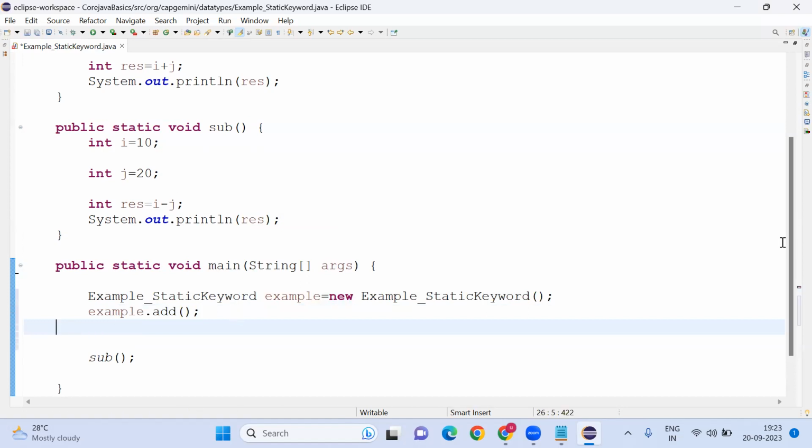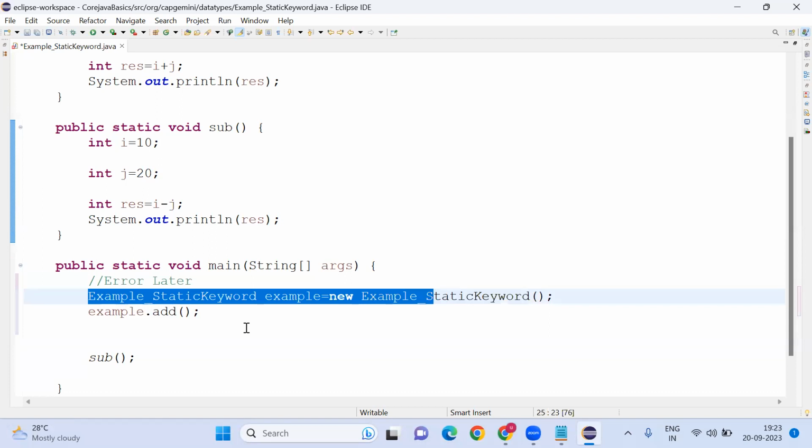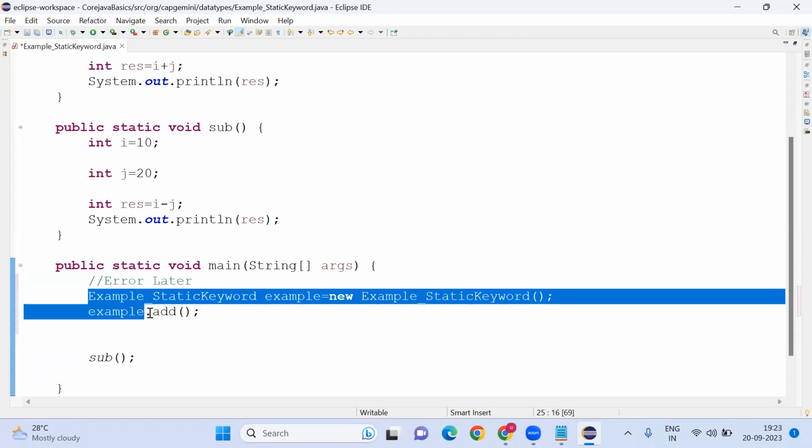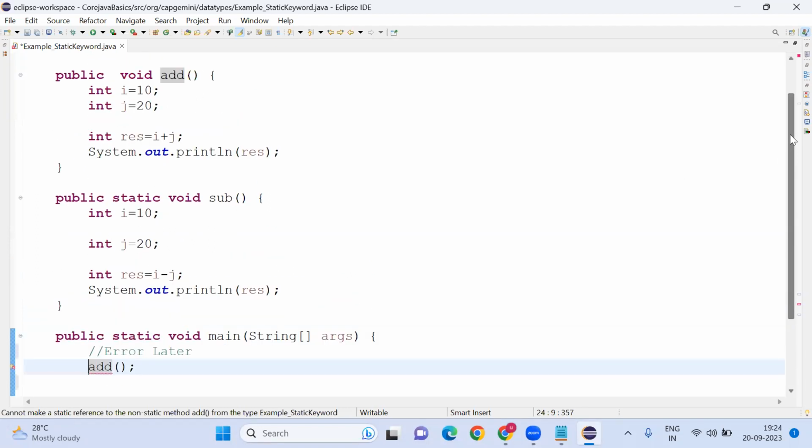Whenever you are creating an object, what will happen? It will occupy some memory. At a certain point, based on your system configuration, if you are creating more objects, it will throw an error. Later, you cannot create any object. That's why to avoid that, we are going to add the static keyword so that without creating an object, directly we can call the particular method. Here I am simply going to add the static keyword.